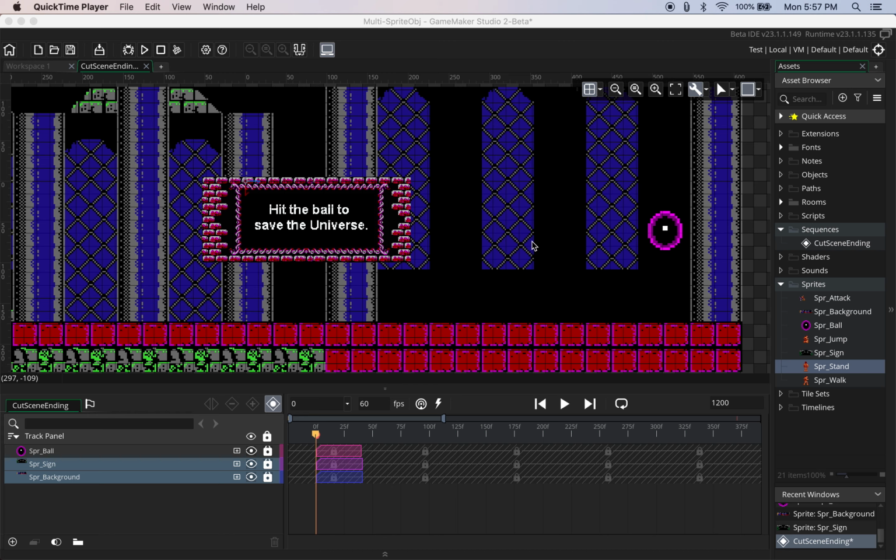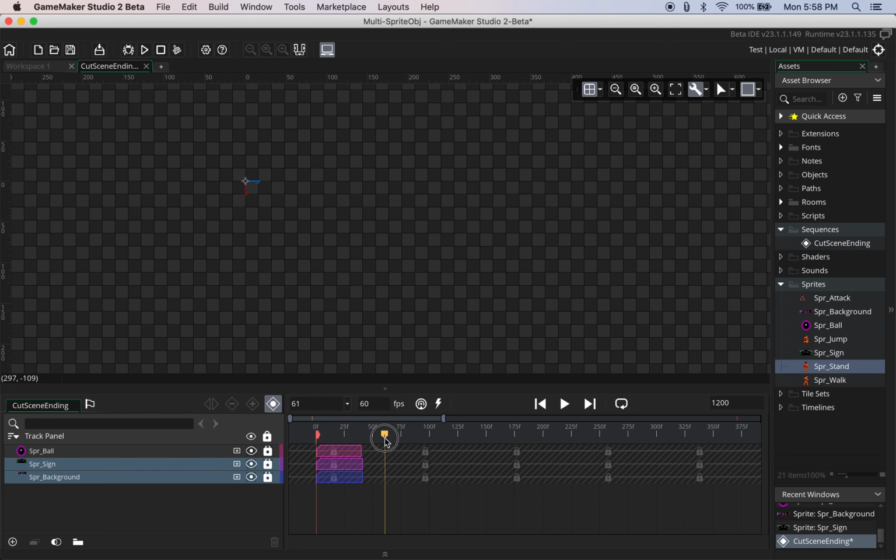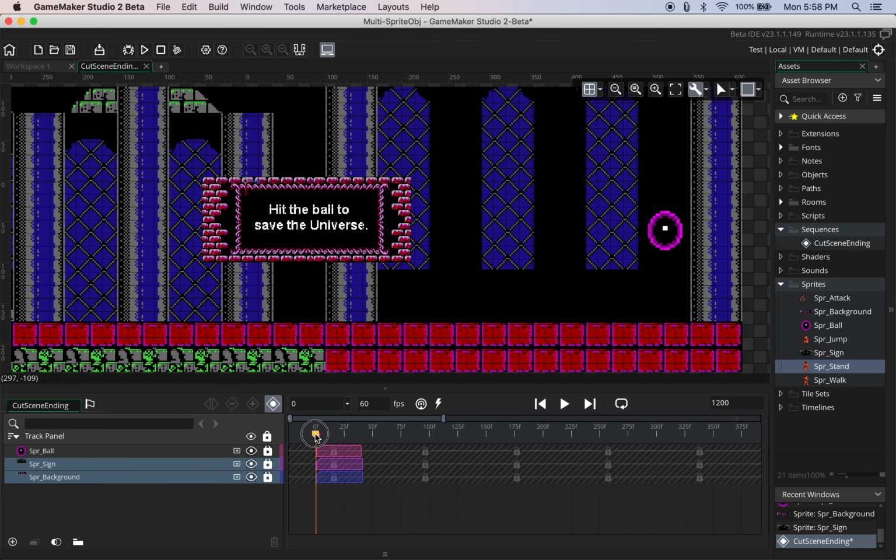So let's get started. As you can see, I've already imported all the sprites we'll be using, created the sequence, and added the backgrounds for the sequence. Now, if we were to play the sequence right now, it's going to go blank after the first couple of frames, just because we need to drag these out to be the length of the entire sequence.